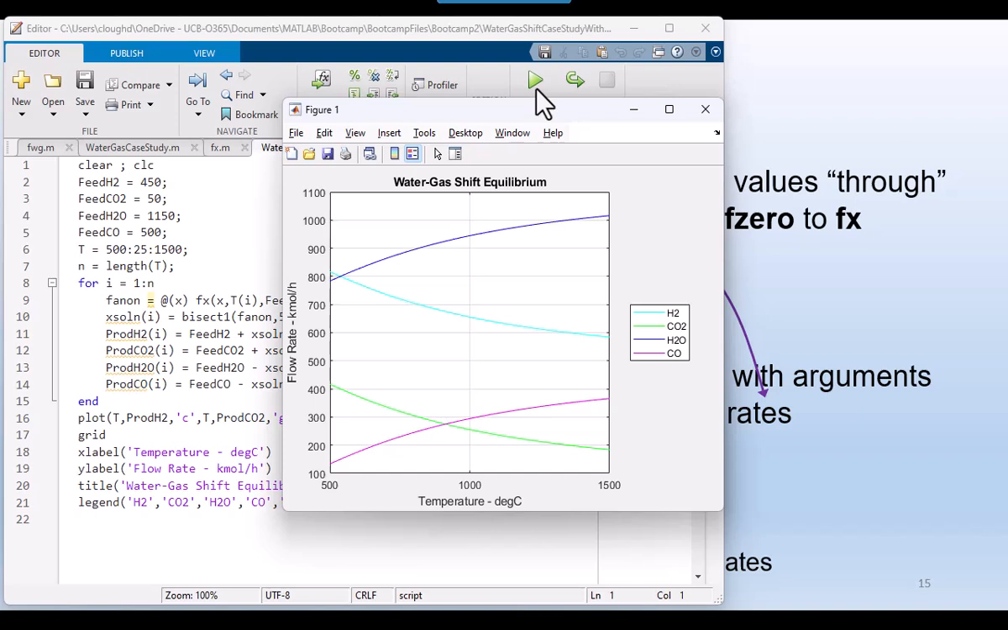So this shows as we go from 500 to 1500, for instance, it shows carbon monoxide and water increasing, hydrogen and CO2 decreasing. So that's what that shows.